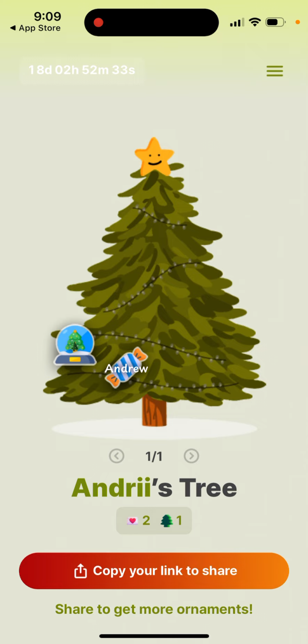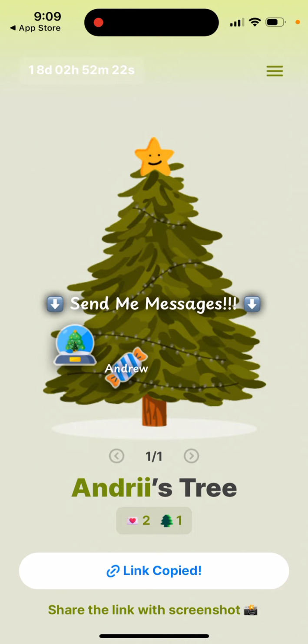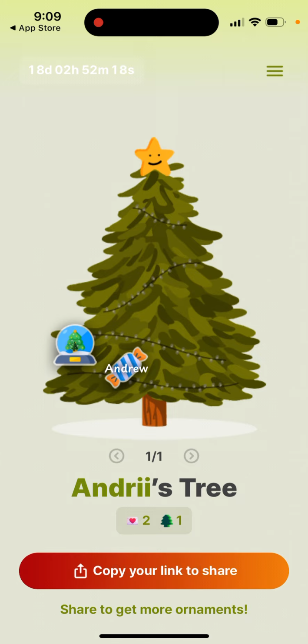So here is the app, and basically I already created a tree, and this is how it looks. So your next step is you need to copy your link to share. So then you just copy your link. You can also share the link with a screenshot, just whatever you like. And on this tree, as you can see, you're seeing some decorations, which are basically messages.